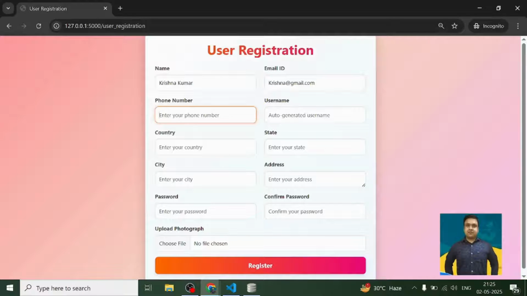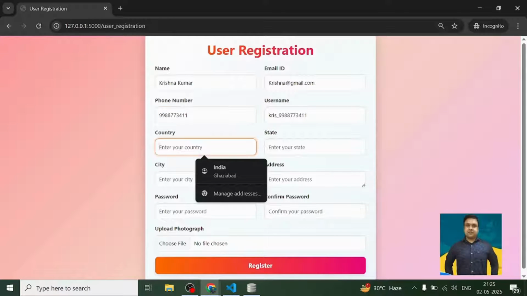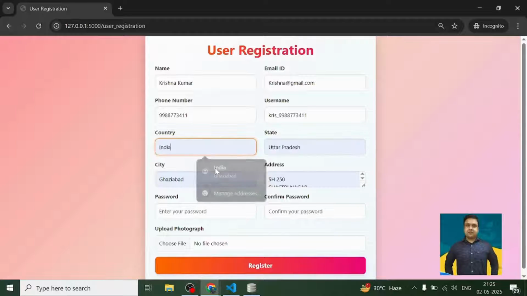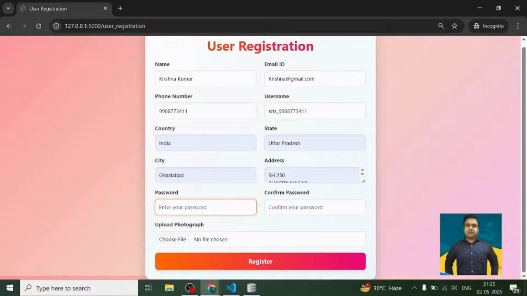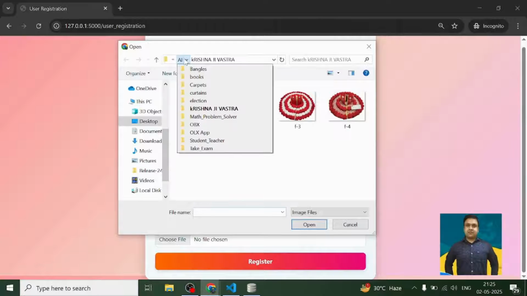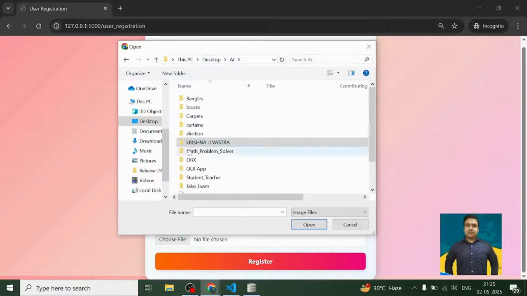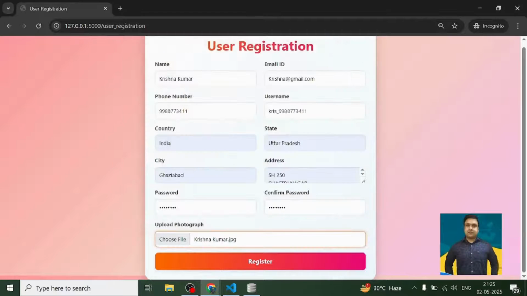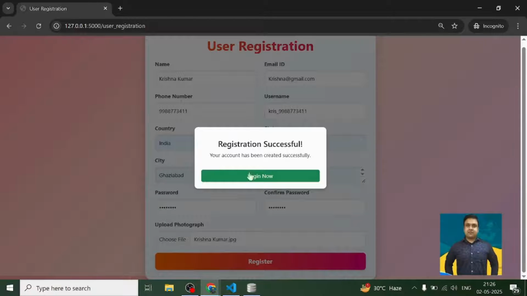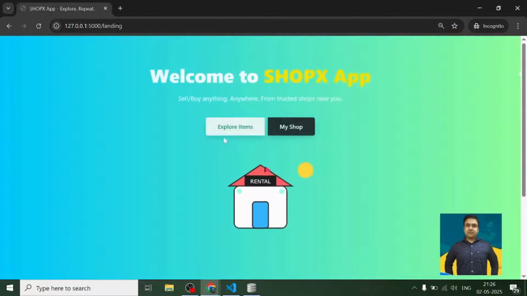Krishna@gmail.com, 9988773411. Just a random phone number I've entered. Okay, and then comes this password thing. Then comes the upload photograph. Okay, I'm done with creating the profile. It's time to log in.